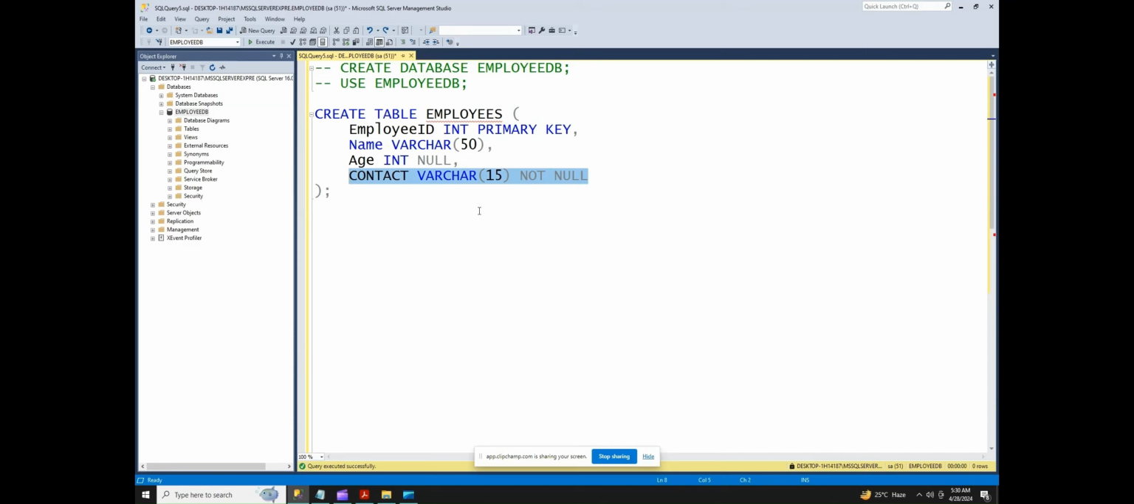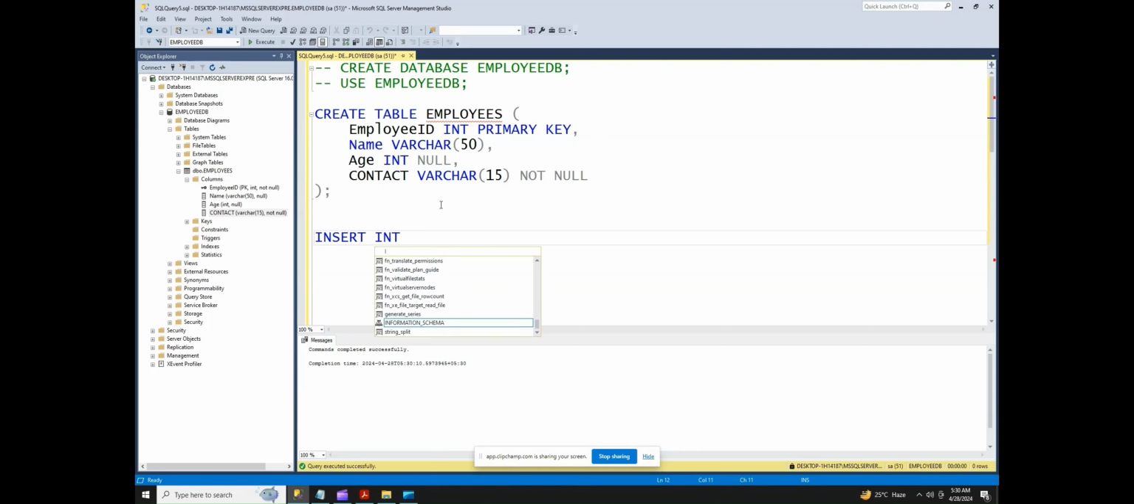So let's execute this table. Let's see if it has been created or not inside the database. Expand this one. The table has been created. These are the columns. So let's try to insert some values inside the table.